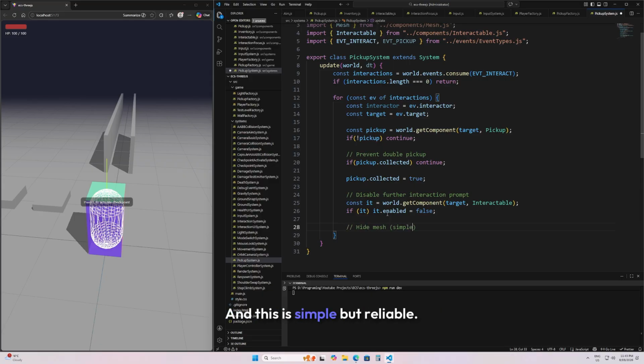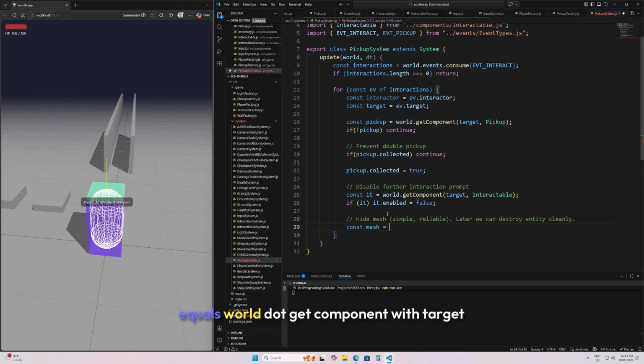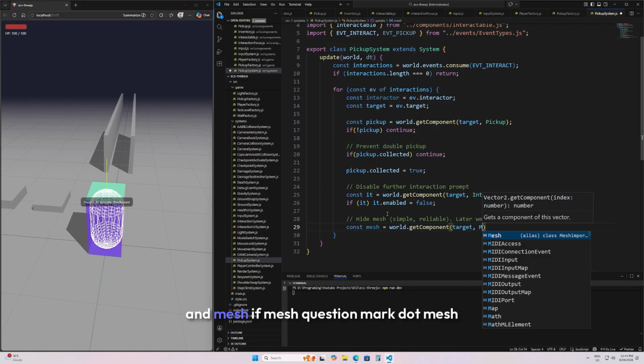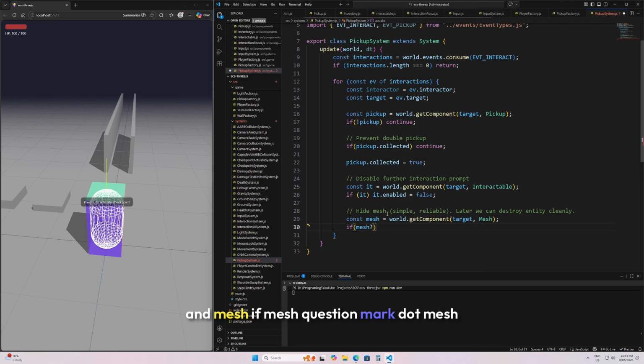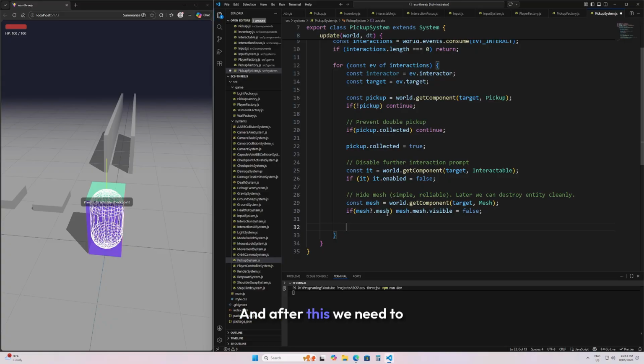And this is simple but reliable. Later we can destroy entity cleanly. So for this, we're going to say constant mesh equals world.getComponent with target and mesh. If mesh?.mesh.visible equals false. And after this, we need to publish the pickup event. Let's say publish pickup event.